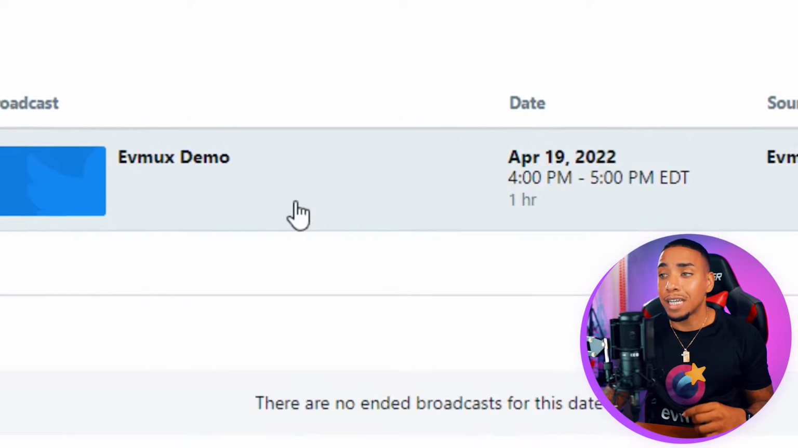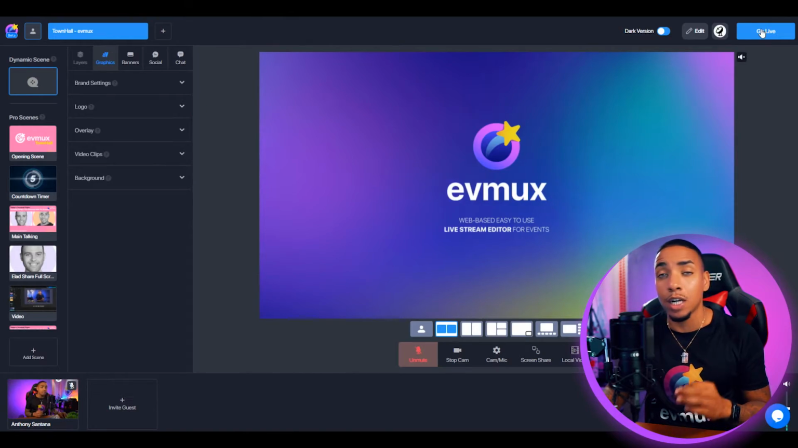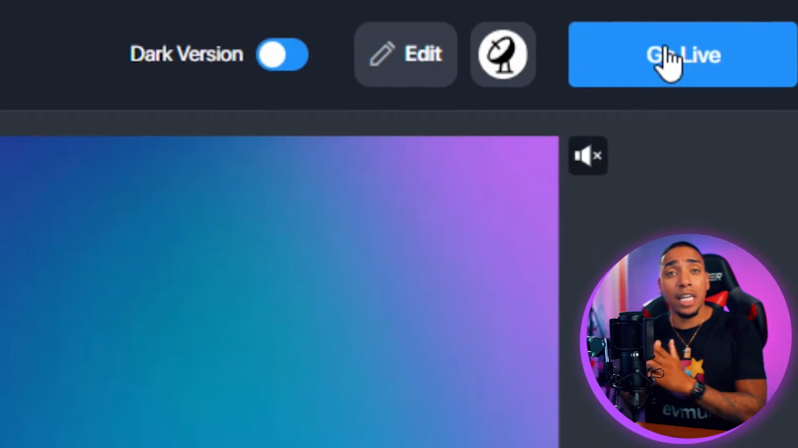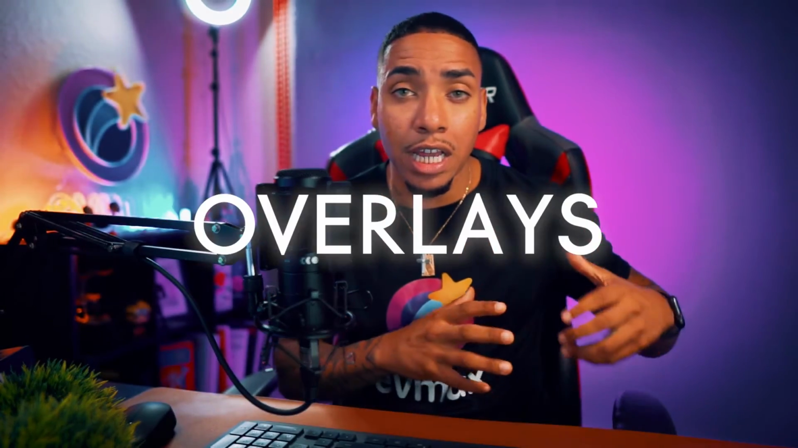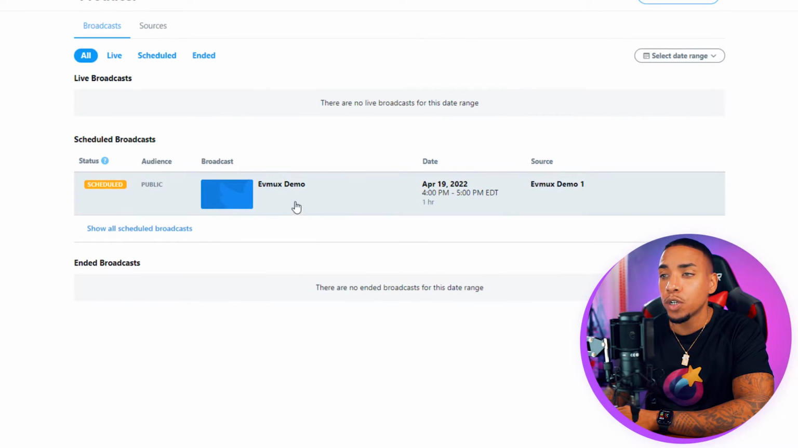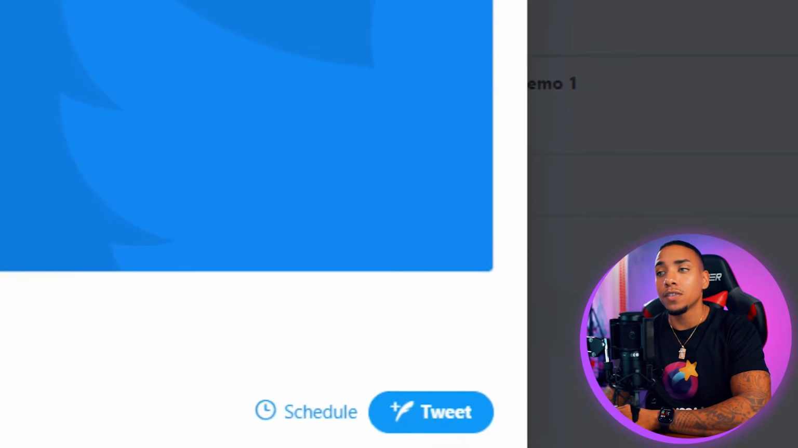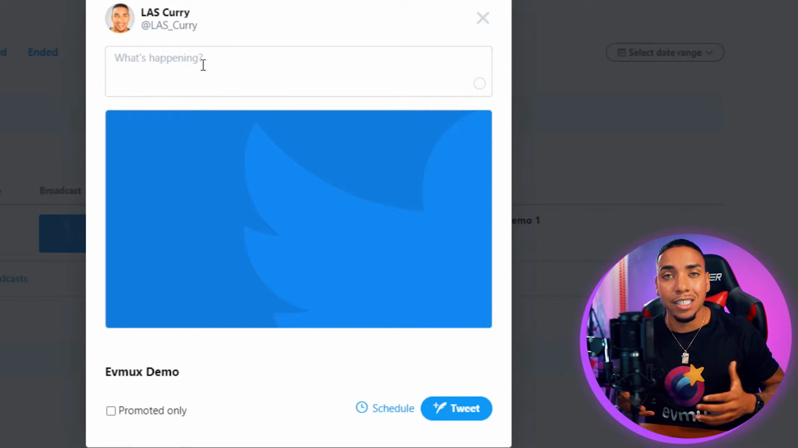At the time that this is scheduled to go live, I want to go back to Evmux and select Go Live. That way Evmux pushes over all your overlays, scenes, and lower thirds over to Twitter. Once you hit Go Live on Evmux, you're going to come back to Twitter, select the broadcast, and select Tweet. This is how your viewers are going to be able to access your live stream.